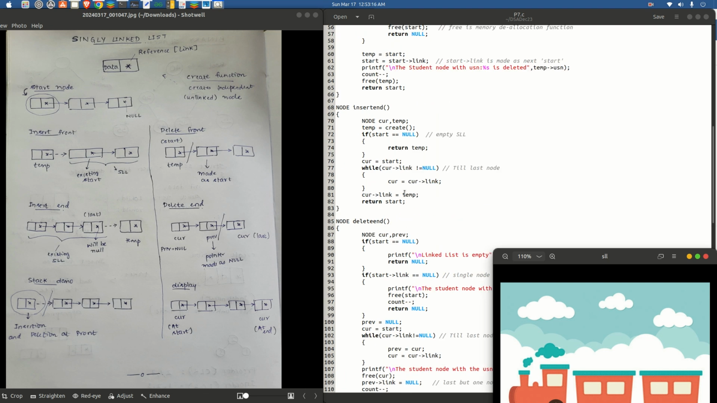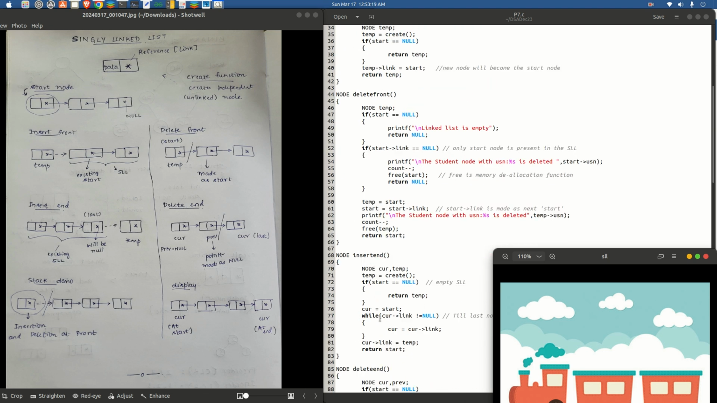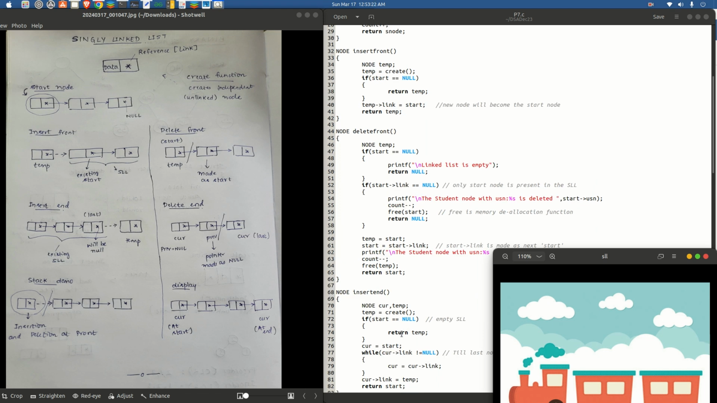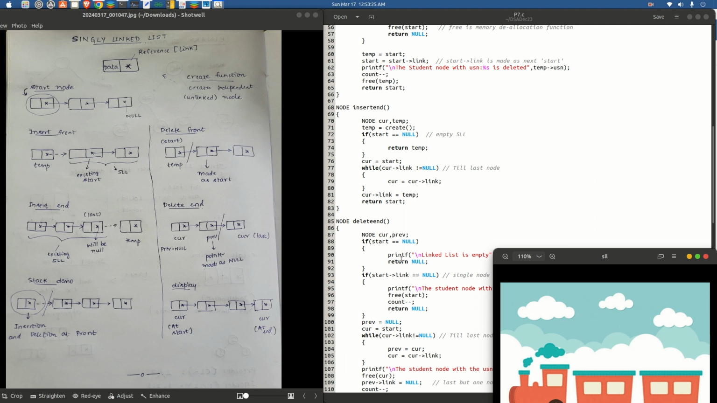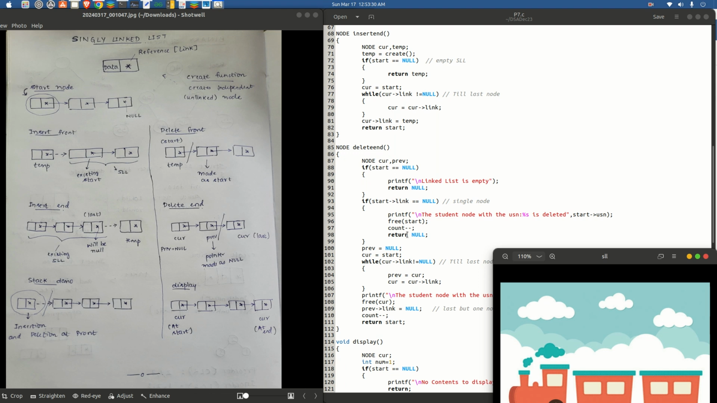So there is some pattern between insert front and delete front, insert front and insert end, and delete front and delete end. One pattern I could tell you at the moment is how we increment the value of count every time we insert an element into the linked list. Every time we delete a node from the linked list, we obviously decrement the value of count. So hope that is clear.